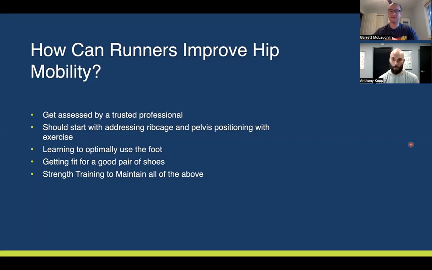Strength training, a mobility program of some sort, something that you know you're going to do every day, even if it's 5 or 10 minutes, just to maintain what you've built working with that professional or built on your own. Awesome.